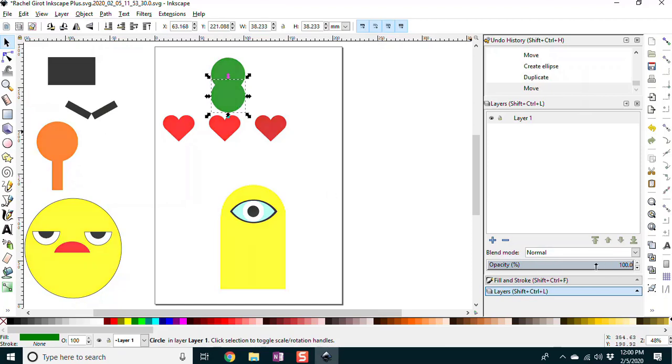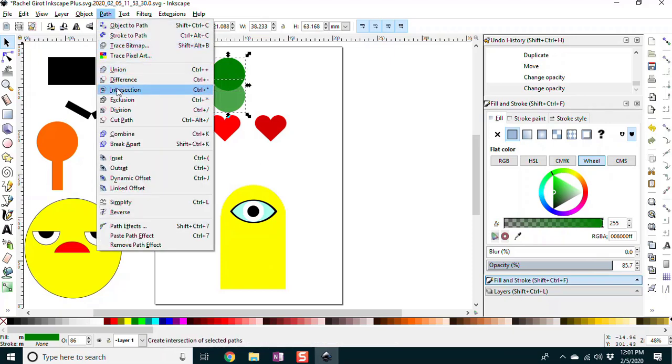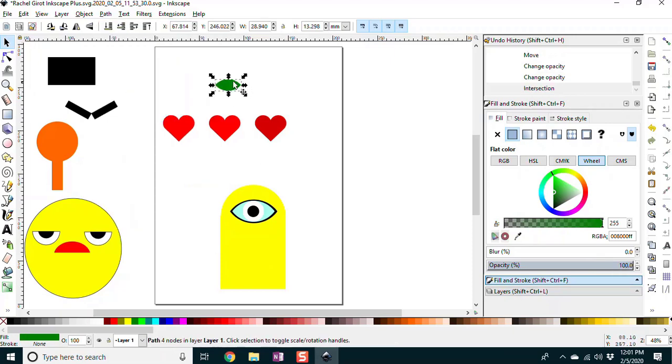And if you want to change the opacity so you can see, whoops, it's changing the opacity of my whole screen. It's because I have the layers menu here. I need my fill and stroke. So pay attention to the details. All right, so now you can see. So let's go ahead and hold down Shift, and let's go to Path, Intersection, and make a leaf.